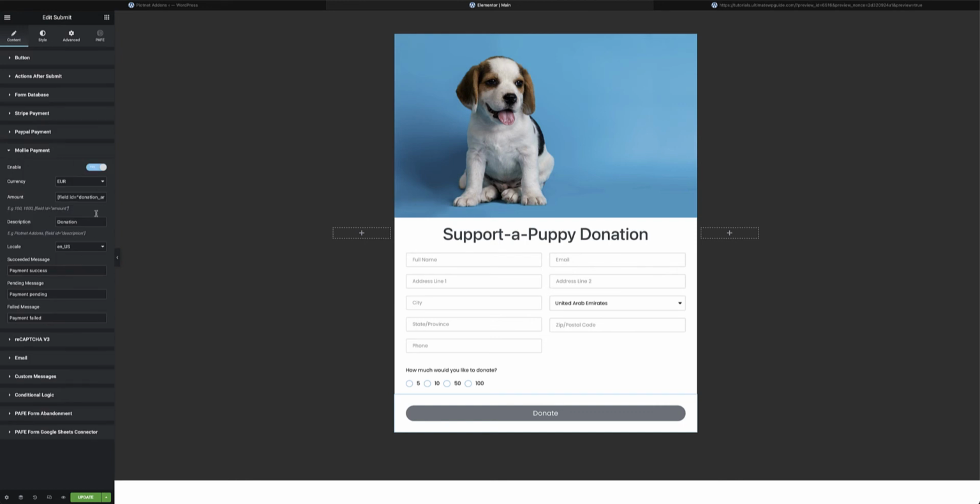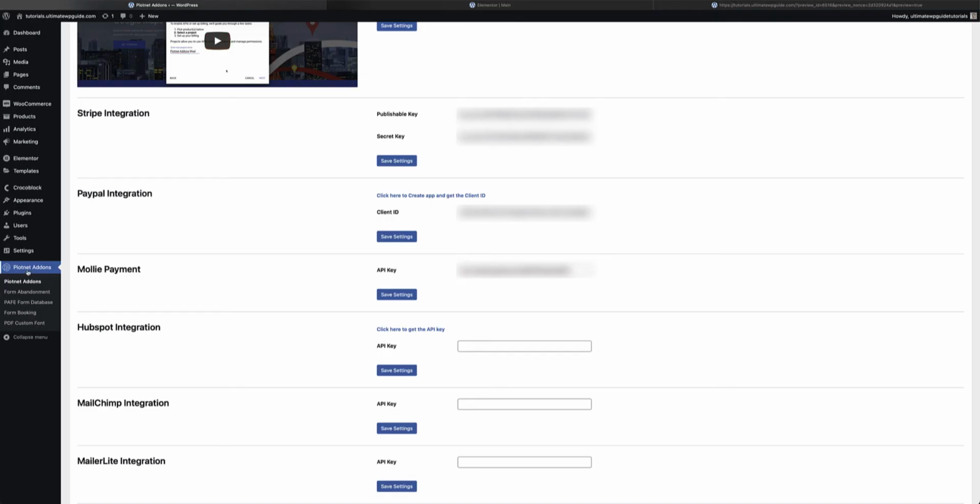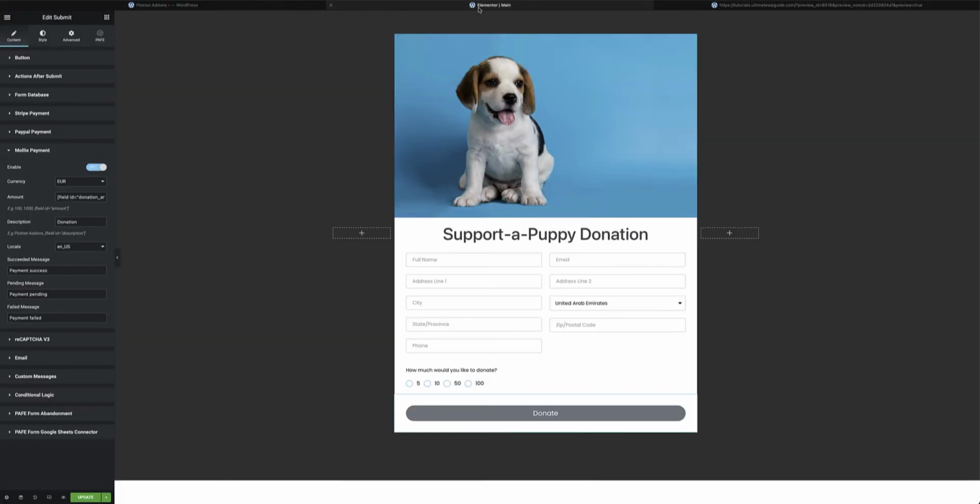So when you open this up for the first time, you won't see exactly what I see. In order to do so, you have to head over to the Piotnet add-ons area or the Piotnet Forms area. And very importantly here, you need to grab your API key from your Mollie dashboard. So go ahead and paste that in, save settings. And when you head back to the Elementor panel, you'll see that you now have the option to enable this. Yep, so I'll enable the Mollie payment.